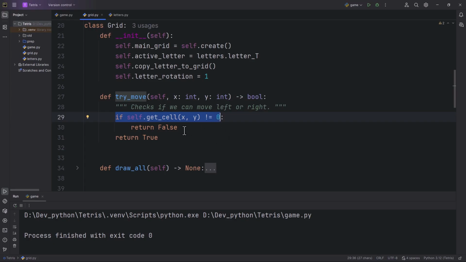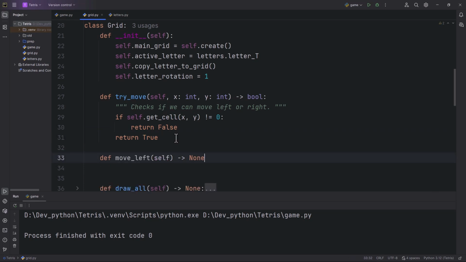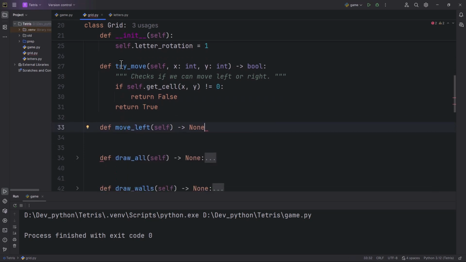If it is not equal to 0, that means that something is on that cell, so in that case it will return a false. And if the cell value is 0, then it will return true. Okay, now do the move left function or method. And I'm just going to do it after the try move. So move left, it returns none.